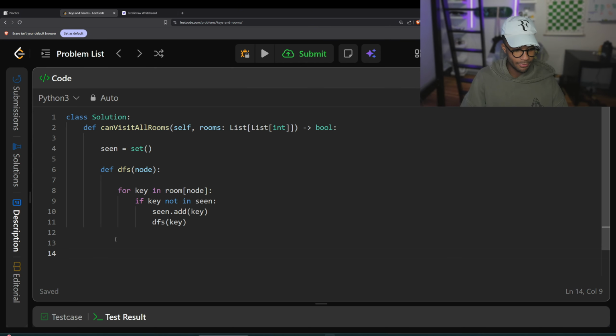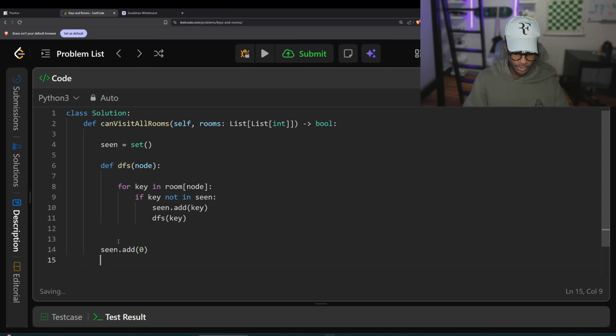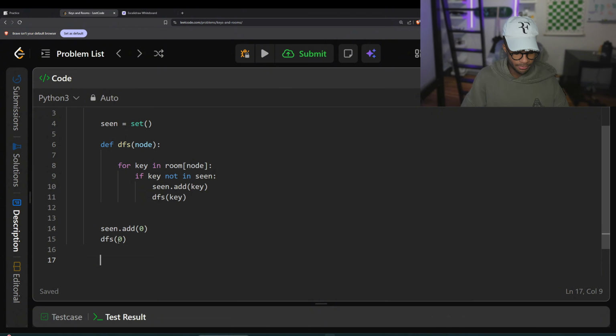All right, so what do we have to do now? Well, we have to add 0 to our seen because we always start at room 0 because it's unlocked. So we say seen.add 0. And next, we have to call the DFS function for the first time. So we're going to say DFS, and we're going to call it with room 0, because that's where we always start. And lastly, we just have to check if the seen set is equal to the length of rooms.